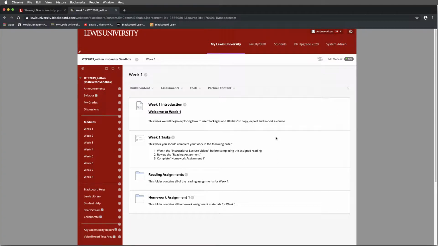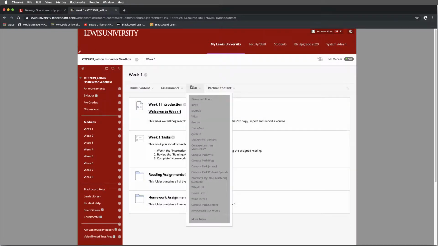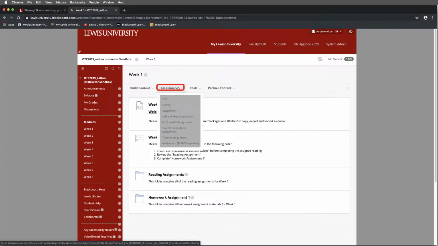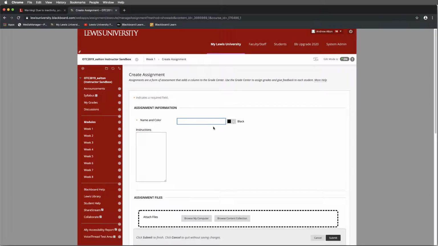In this tutorial, we'll take a look at how to add a rubric into Blackboard. For this demonstration, I'm going to assume that you've already set up a weekly module and you have some type of an assignment set up. However, if you're not familiar with this idea, you can always go under the Assessments tab, navigate down to Assignment, and add a new assignment.